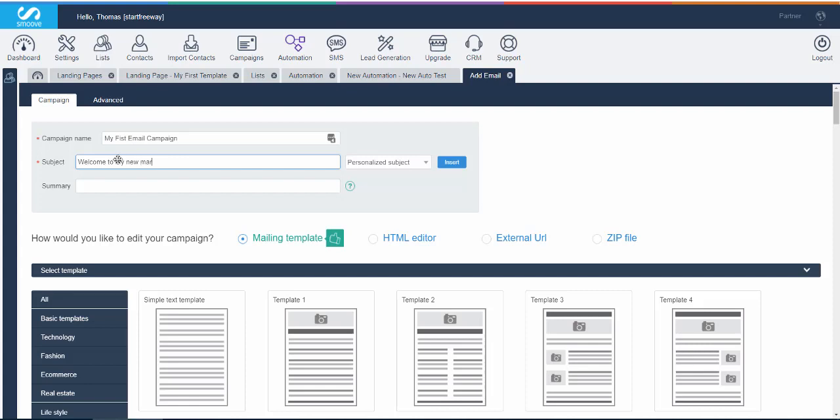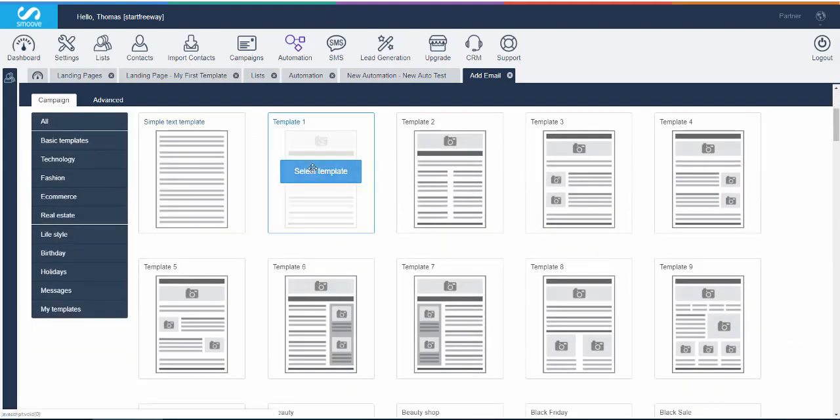new marketing. Then you can also personalize the subject by adding in the first name. You can click on insert to insert the first name. Okay. Then you select a template. Let's click a simple template like this.